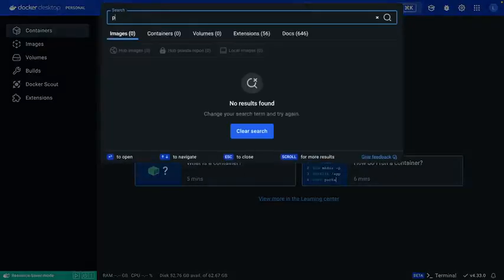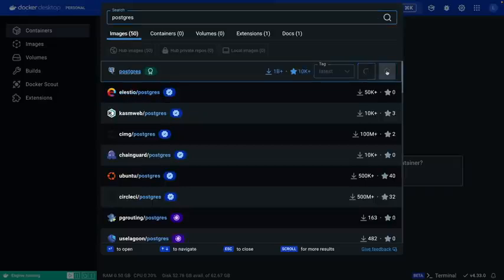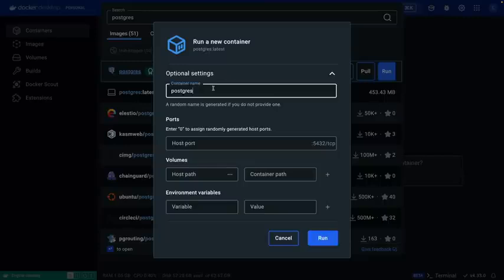Let's come here and search for Postgres. And as you can see, this is the default Postgres image, which has been downloaded over 1 billion times. So we can trust this image. Let's run. I'm gonna open my settings. And let's give a name for this container, Postgres. The port number will be 5432. Since we run Docker on our computer, it's gonna run on localhost and this port number. But when we deploy our application, it's gonna run on the server port.